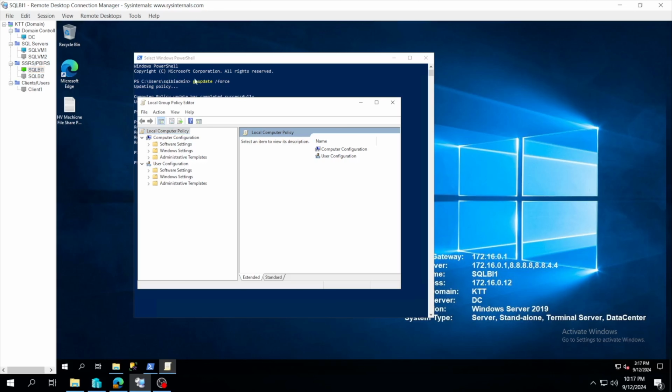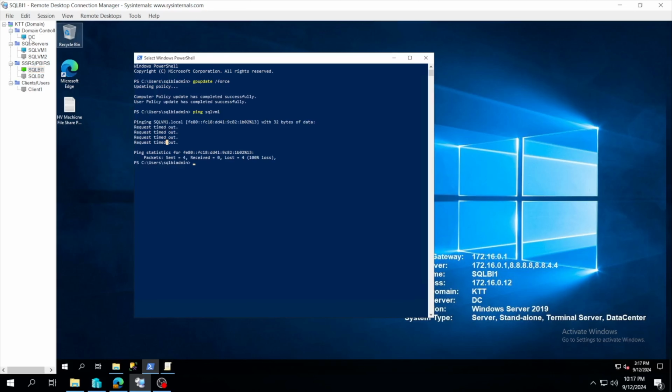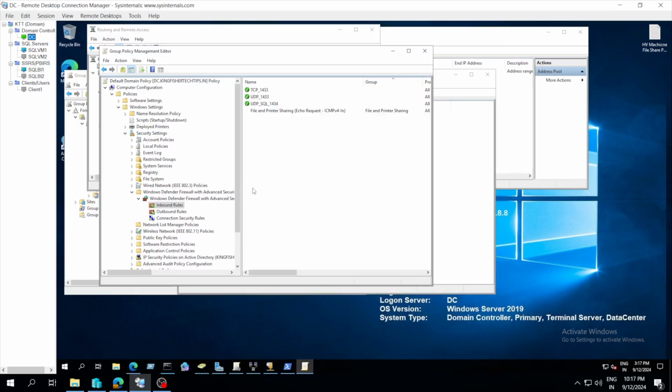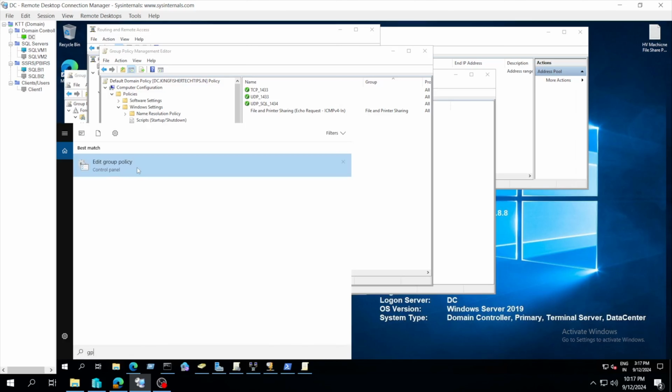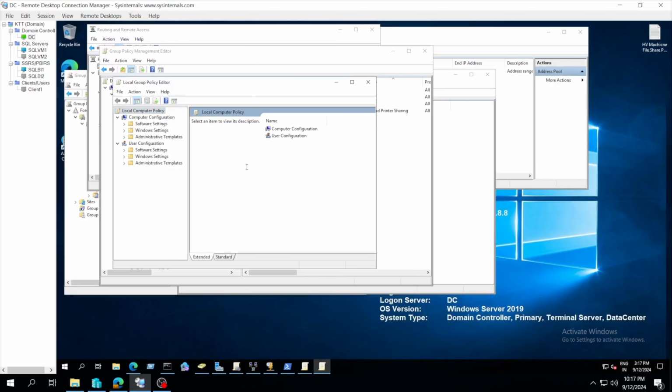So let me go to my domain controller and I'll show you there as well. First, on your domain controller, if you want to enable ping, echo or ICMP for your domain-joined machines or the overall organization, you have to search for gpedit, similar to that one. As you can see, we have a similar thing here as well, but this is local.